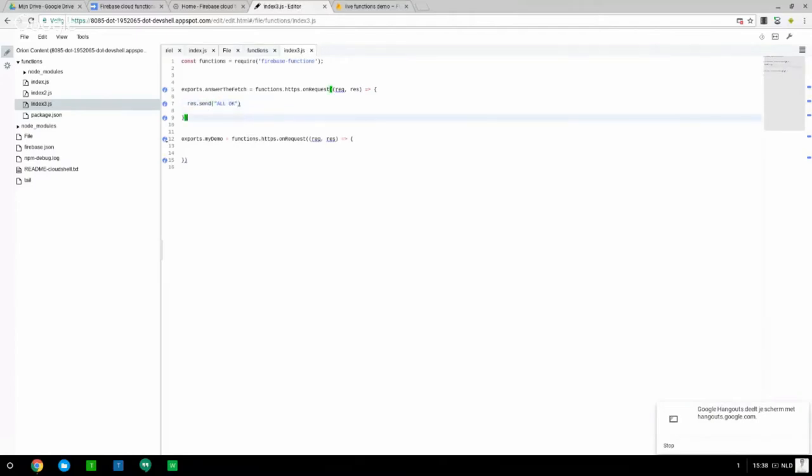Then we probably should be able to get a response that says all okay. We have to make sure for these on-request functions that we always do a res.send, because otherwise the function will time out in a minute and will not stop running. All okay too. So these are two functions here in index.js.